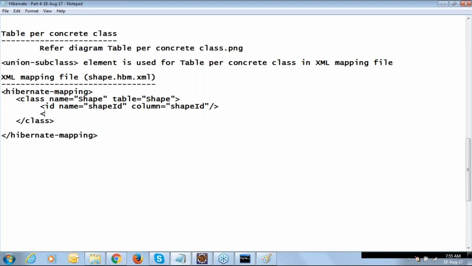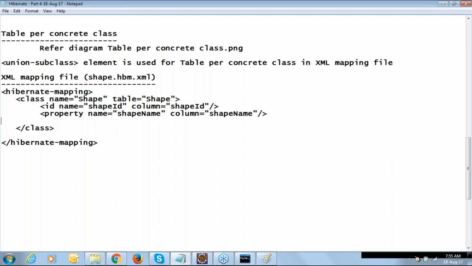Okay. It goes with one more property. Property name equal to shapeName, column name is shapeName. So your Shape contains two subclasses. Since we go for table per concrete class, we go for union-subclass. The union-subclass name is Rectangle, referring to the table rectangle.